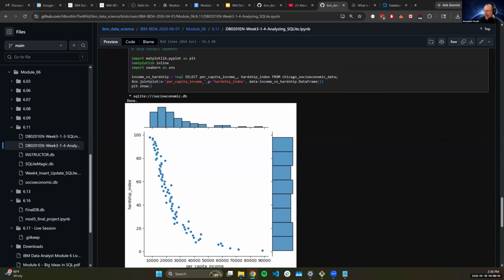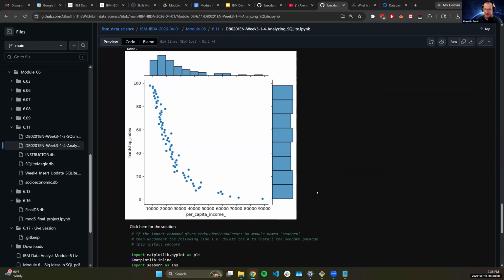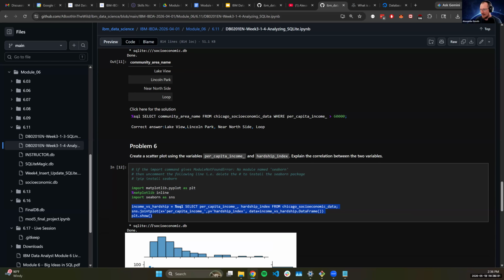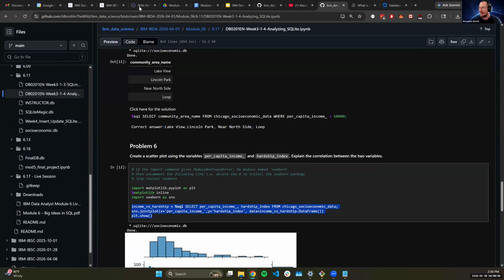Oh yeah, that's a great plot. I love this joint plot that we created in 611. Look how cool this looks. You got the histogram and the correlations. Very cool. Again, all coming from executing SQL queries and saving that off and integrating it with Python. So definitely a fun week. Definitely take the time to spend on 611, 613, and then pull it all together in a 616.